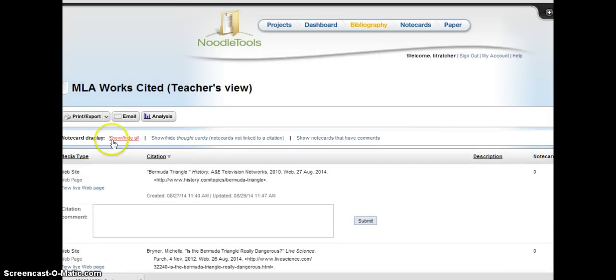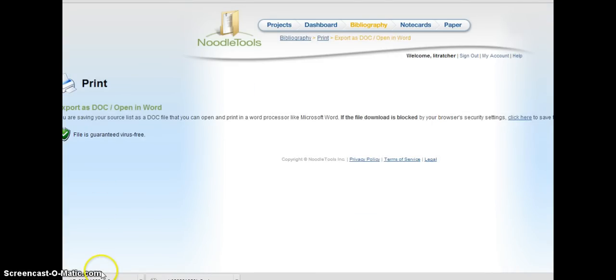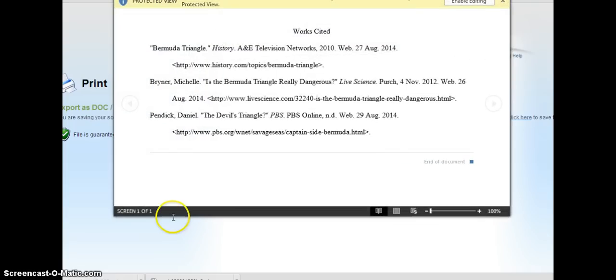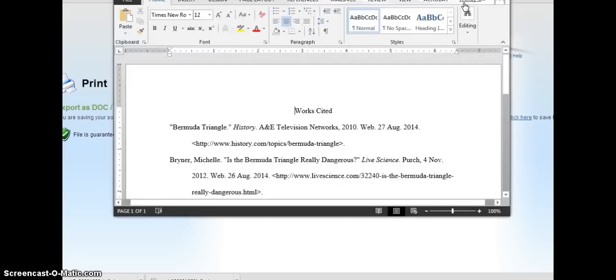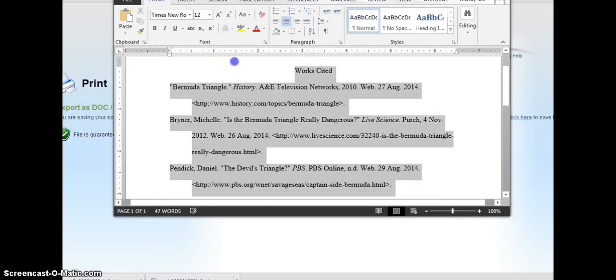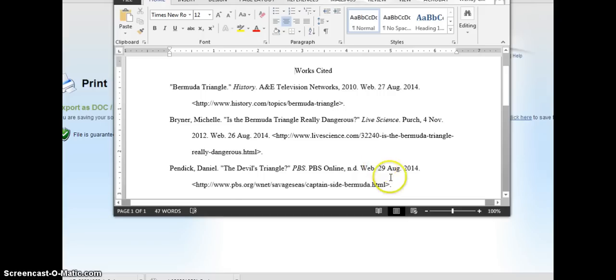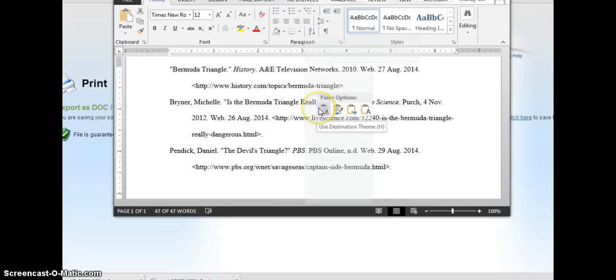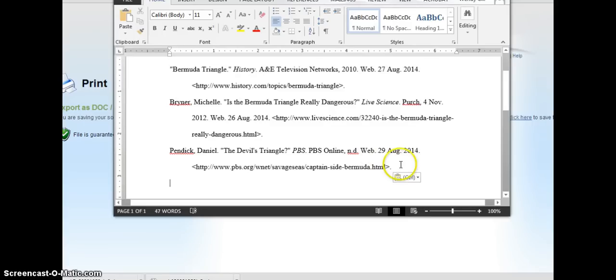In Noodle Tools, remember when I showed you how to print and export? We're going to do that to Word. And it's going to open up as a Word document right there. I'm going to hit Enable Editing. And what I'm going to do is I'm going to copy it and I'm going to paste it. I do need to do one quick thing with this though. When I copy it, I'm going to right click and I'm going to see Paste Options, and I'm going to keep the source formatting. That's really important.